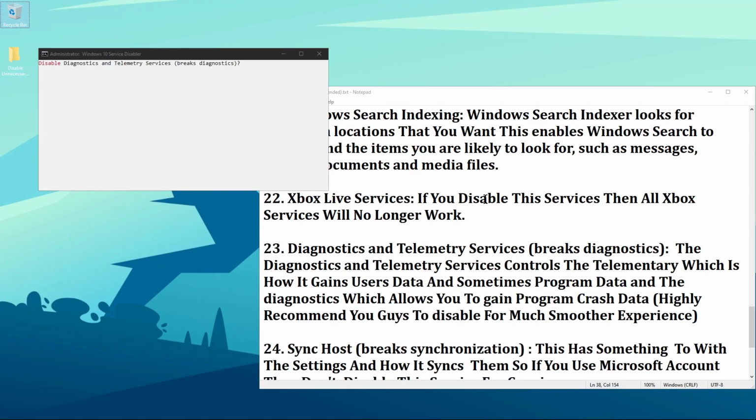Disable Diagnostics and Telemetry Services. The diagnostics and telemetry services control the telemetry, which is how it gains user data and sometimes program data, and the diagnostics, which allow you to gain program cache data. I highly recommend you guys to disable for smoother experience. Just go ahead and type in yes.